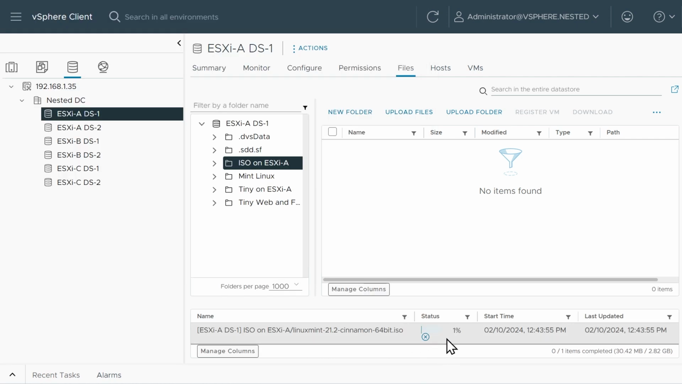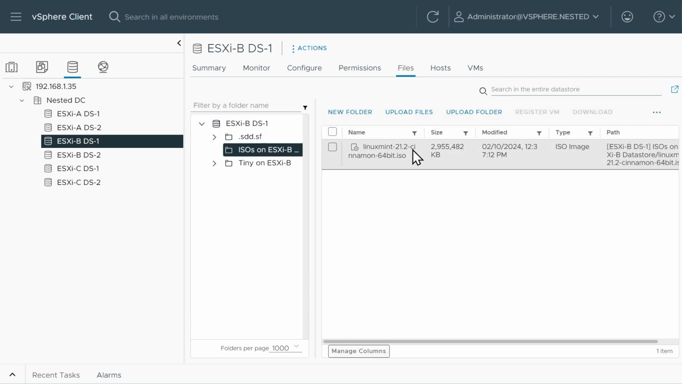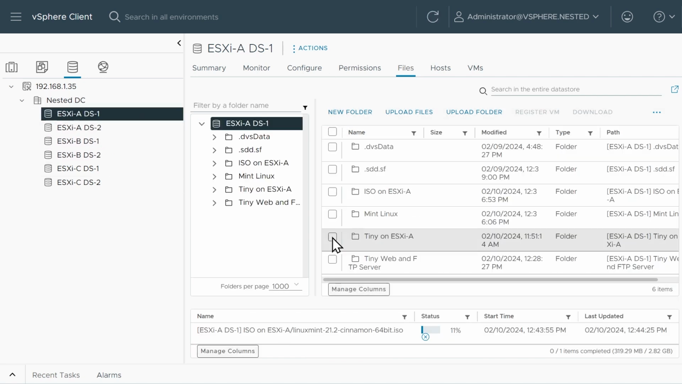And if it gives us an error, we'll go directly to the host client. But in this case, it's actually working right there. It's showing that it's 1%, 2%. So that ISO file is on its way now to the local data store here on ESXi-A. And if we check over here at ESXi-B, it looks like that upload there is done. However, we're not going to be using that one. We're going to be using the image over here on the data store on ESXi-A because that's where the VM is going to live. So we'll give that copy operation a few moments to complete as it copies the ISO for Mint Linux over to that data store.